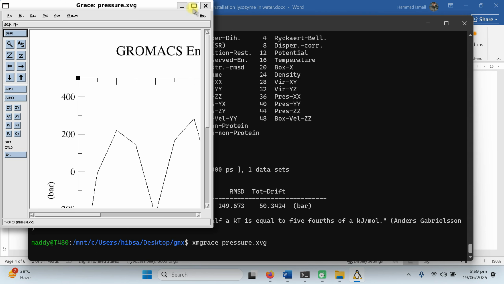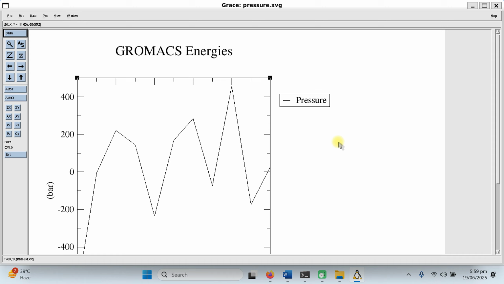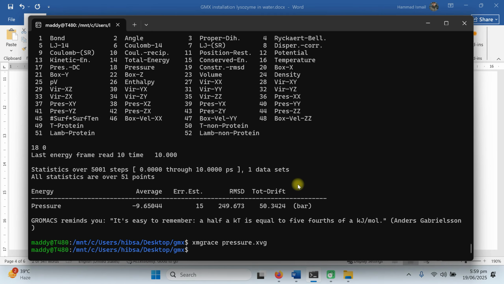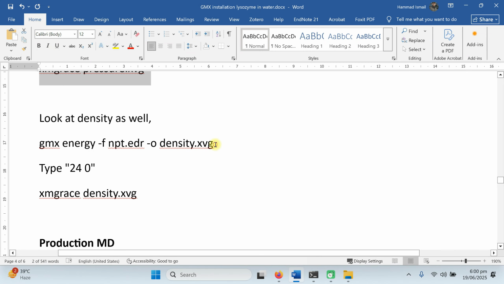Copy this command and run it in the Ubuntu terminal. Grace will show the graph of your pressure for this particular data. It covers approximately 10 picoseconds. The command will be provided.